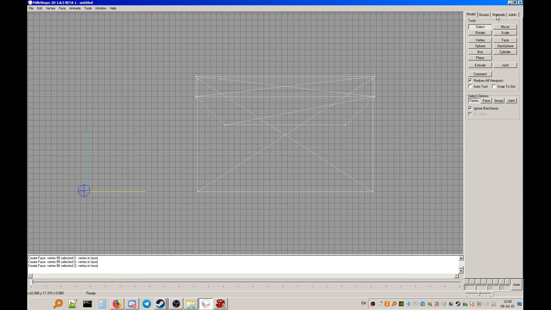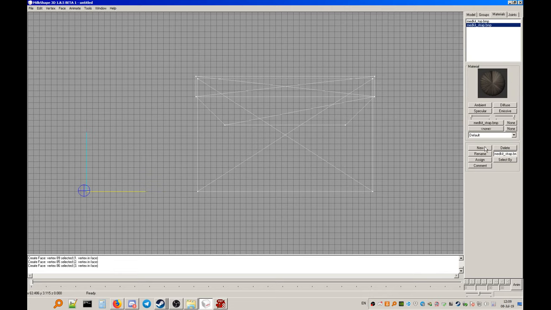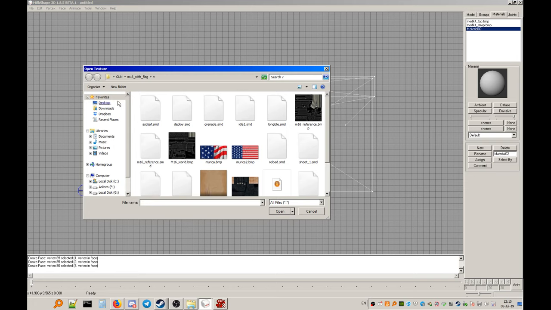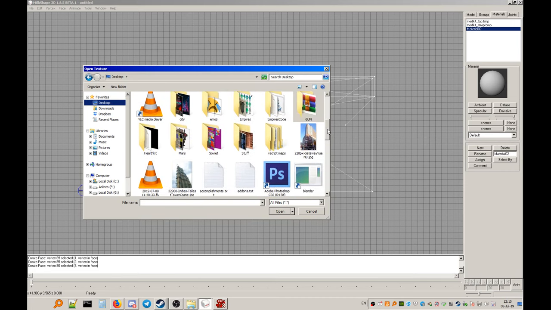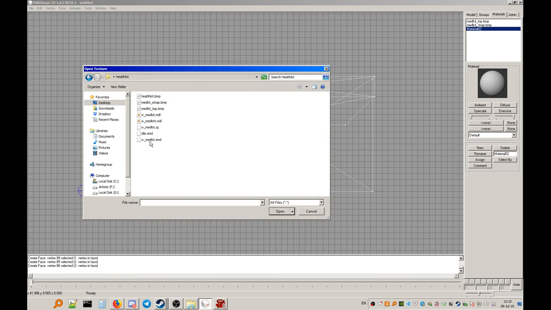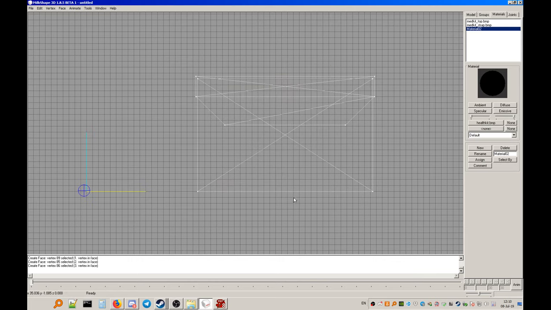Go to materials in your Milkshape. I'm gonna create a new material in Milkshape by clicking on new under the materials tab. And then where it says none here, I'm gonna import a material to it. So I'm gonna go to my folder, pick healthkit.bmp, bring it in.